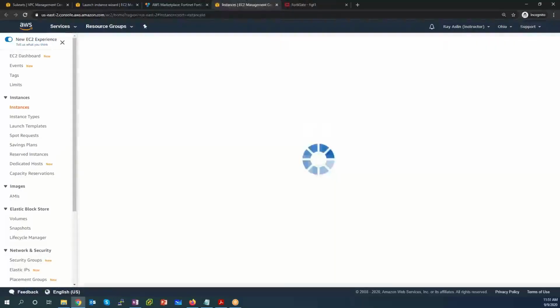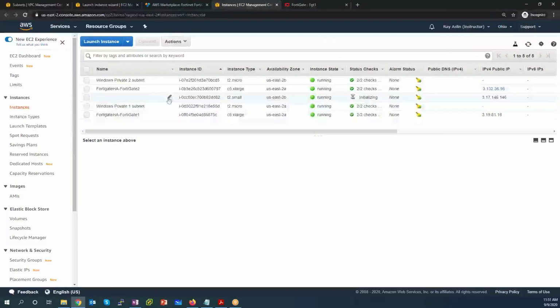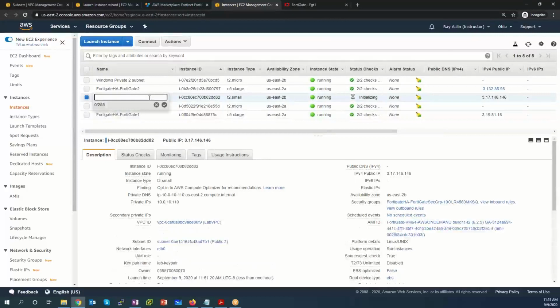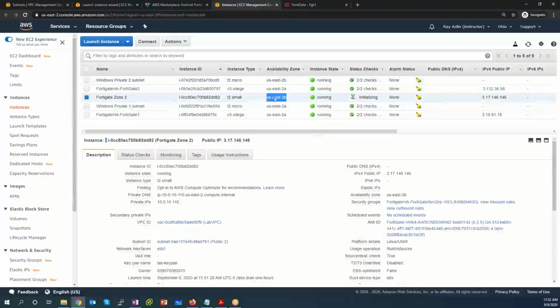When we get here, you'll notice there wasn't an option to edit the tags, so I will have to go in and name it FortiGate Zone 2. There we are, T2 small, availability zone 2B. So I have a Windows system in availability zone 2B, and I have a FortiGate in availability zone 2B. Or really availability zone B; 2 is actually part of the region name.